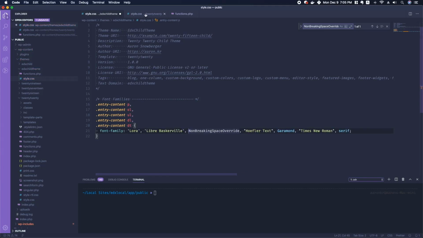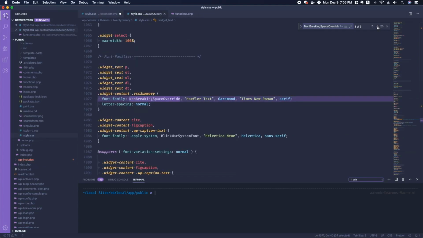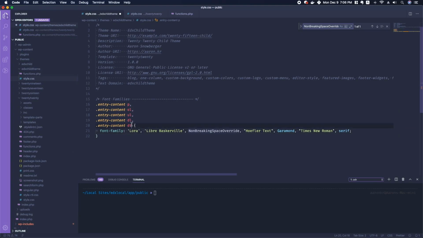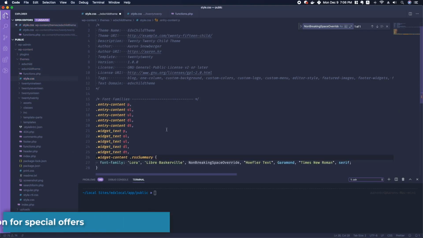And then we can give it the names of our fonts that we're importing from Google, Lora and Libre Baskerville. And then let's go back to the style.css of 2020. Let's go to the third font families area, which has the widget content. Let's copy all of those widget content rules, go back over to our style.css in our child theme, put a comma at the end of this, and paste all of those other rules in there.